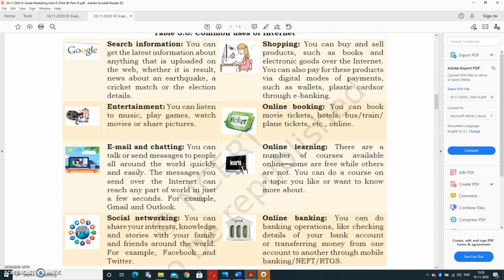Next is shopping. You can do online shopping, and you can buy and sell products like books and electronic goods on the internet. You can also pay for these products via digital modes of payment. Next is online booking. You can book your movie tickets, hotels, buses, trains, planes and many more things online. Online learning: you can learn a lot of things you do not know, either related to your course or not related to your course. You can do a course on a topic you like or want to know more about.